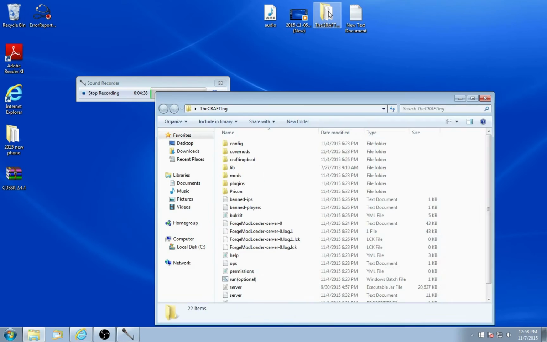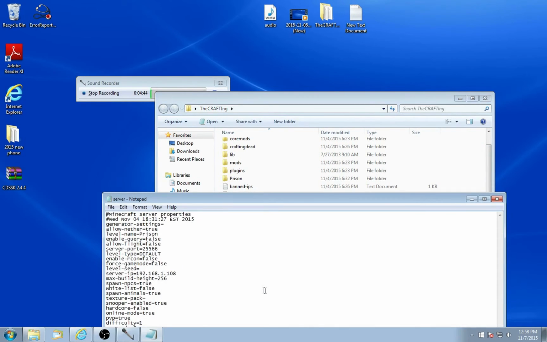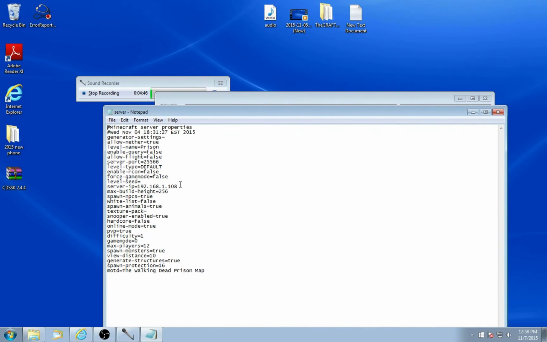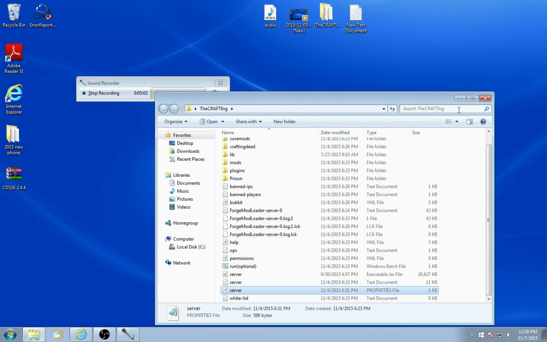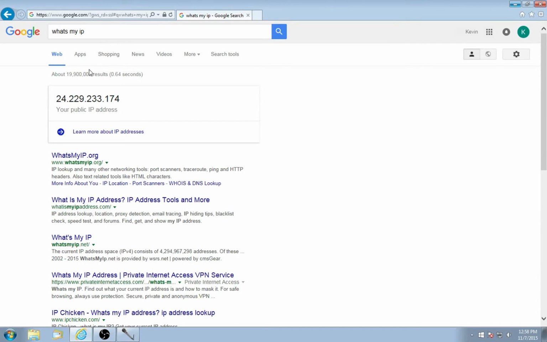Go into your Crafting Dead files or Minecraft server, it's all the same. Go into the properties. And right in here, you're going to see I typed that number in right next to server IP. Don't leave a space. Just type it in right next to it. And then up here at the server port, you've got to put in the port that you use, 25565 or 25566. Hit file, save, or exit and hit save. Run your server.